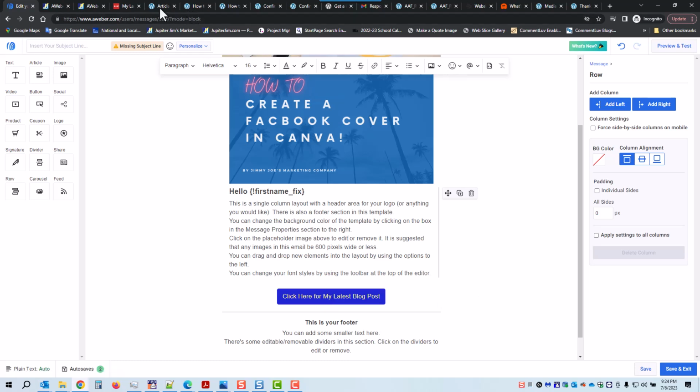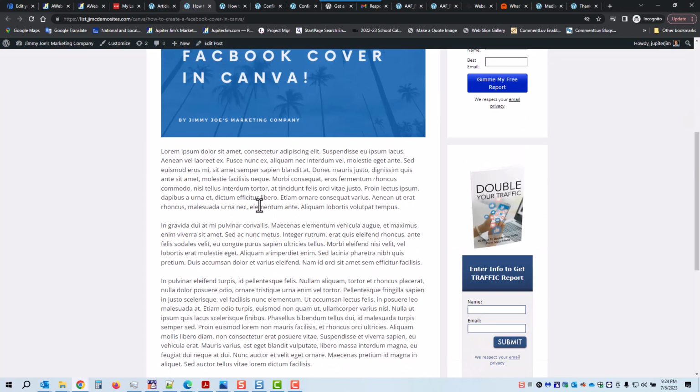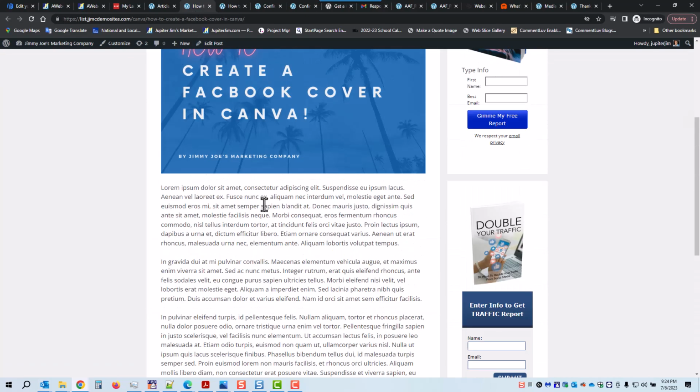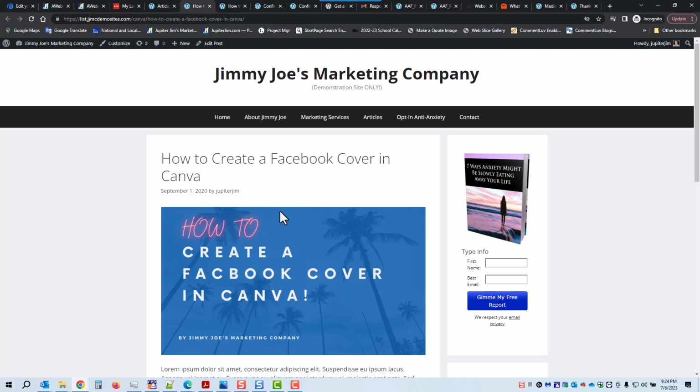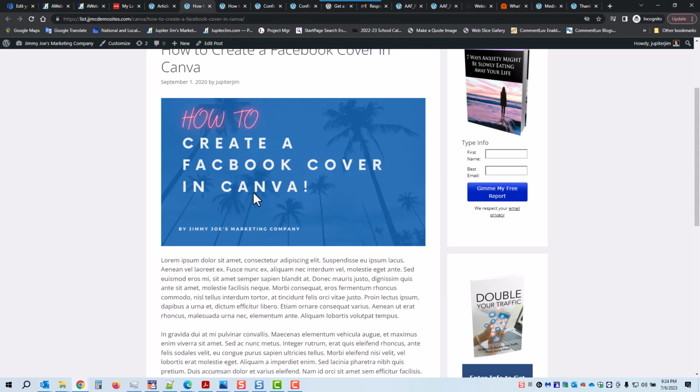So let's go to the blog post article. How to create. So this is the blog post. It's a fake post. Obviously, that's all Latin text, and this is a fake website. But this is the page with the blog post, how to create a Facebook cover in Canva. So I'm going to click up here. This is the URL, Control C to copy, Command C on a Mac.